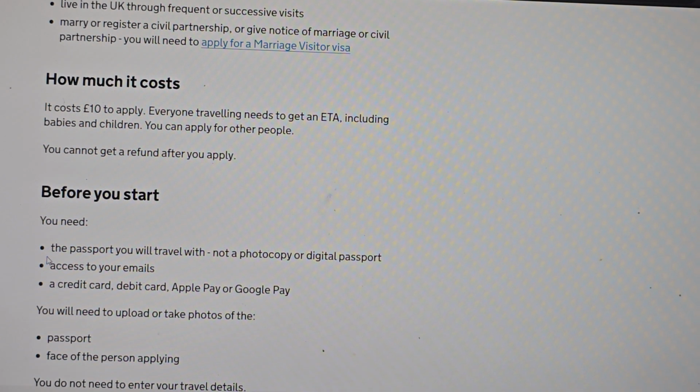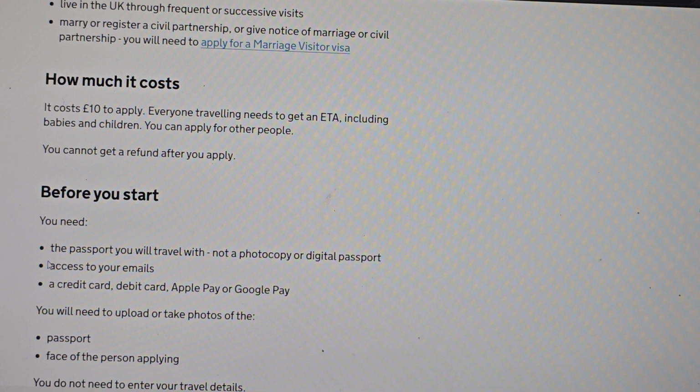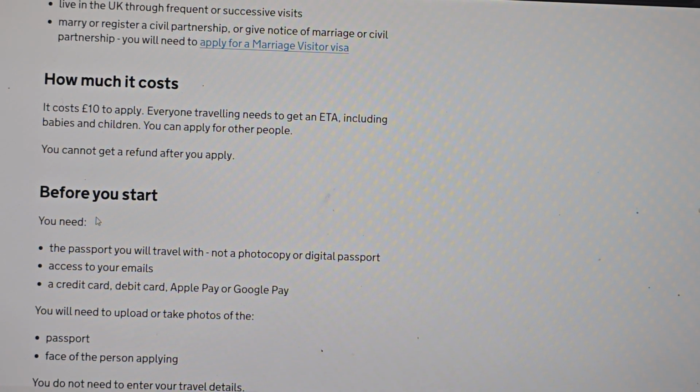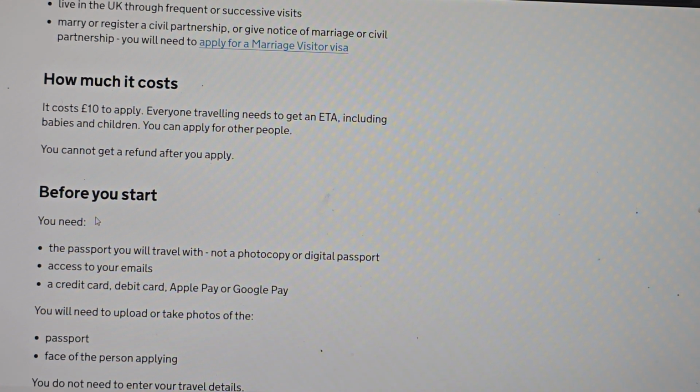So just always stay updated before you book your ticket and travel. So these are the things you will need in order to apply for the electronic travel authorization for American citizens.